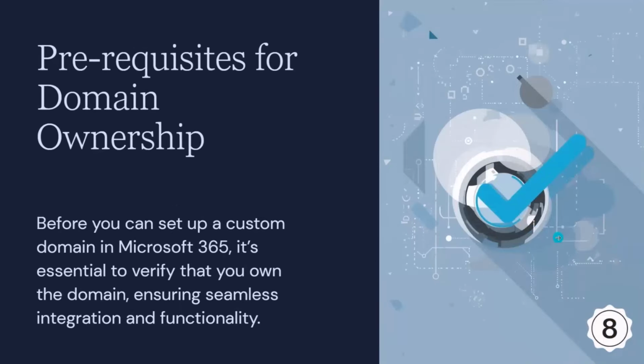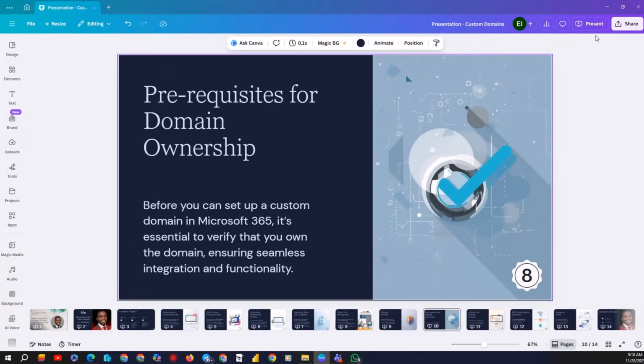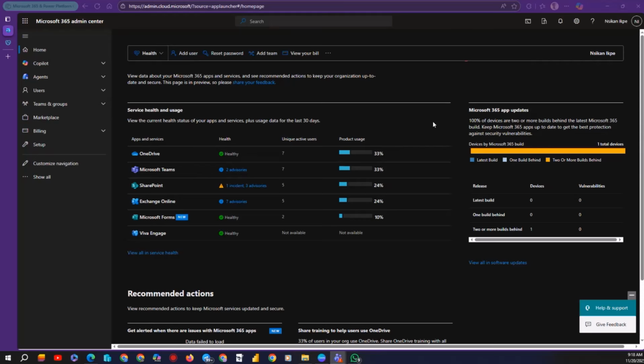So let's head right to our portal as I run you through. And I'm sure these slides will be made available to everyone so you can have a read at a convenient time. But there are three things you have to keep in mind for you to add a custom domain to your organization's domain center.